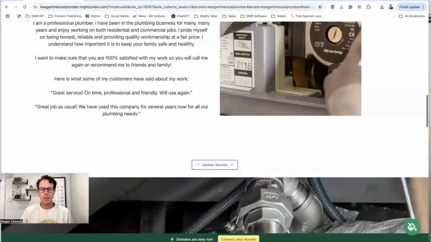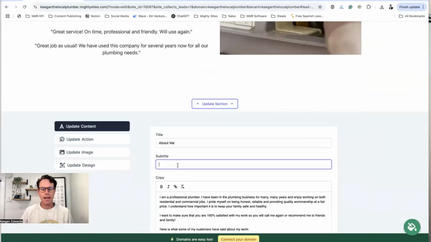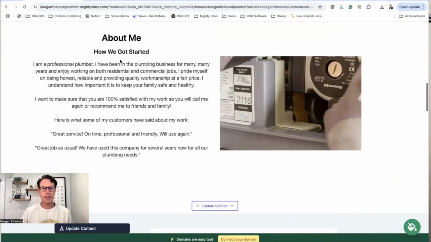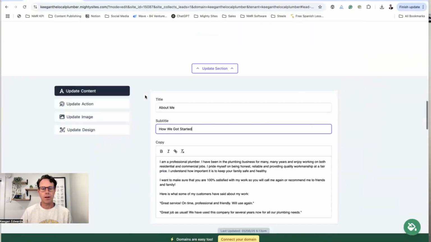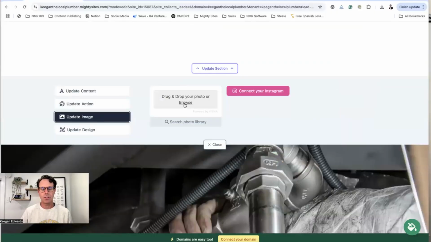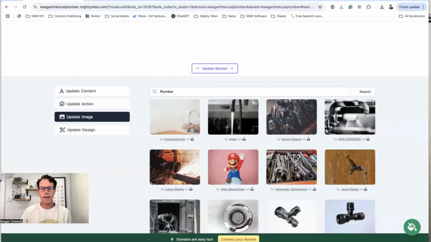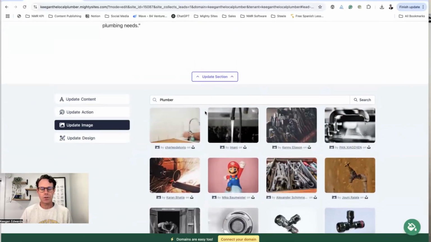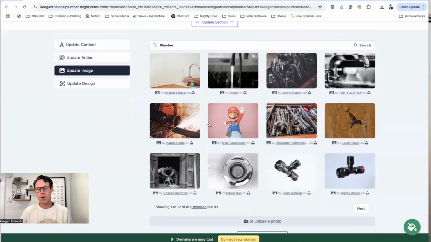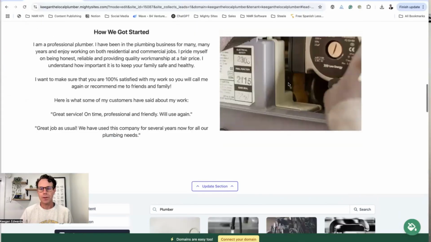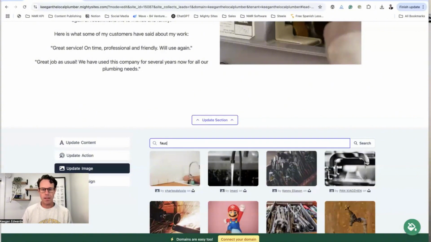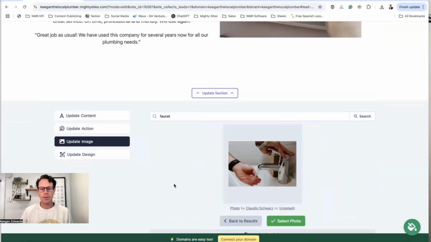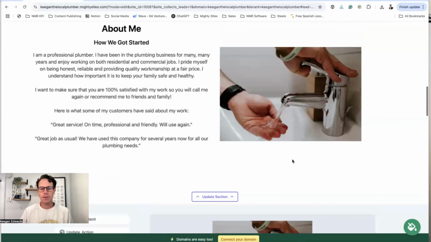So now my website's coming along really nice. If I want to update any of this text, how we got started, right? I could update that, and whatever I type just shows up right there on the site. I can also update the images. So I can browse my computer, or I can search a built-in photo library of pre-licensed images. I can search plumbing, toilet, faucet, whatever I want. So let's just say I want this to be a faucet. So I can just search that, and here, how about this one with the hands? Now it updates the image right there.